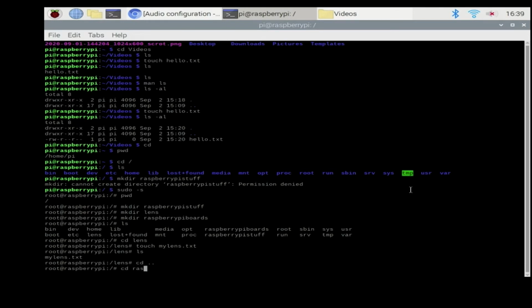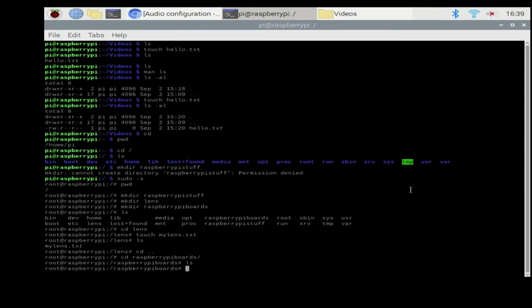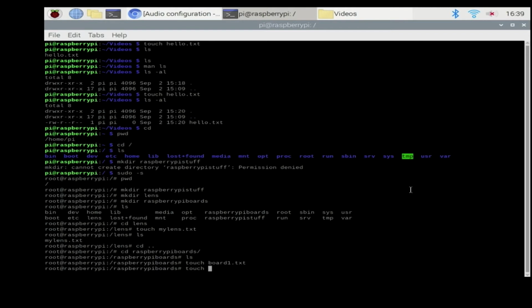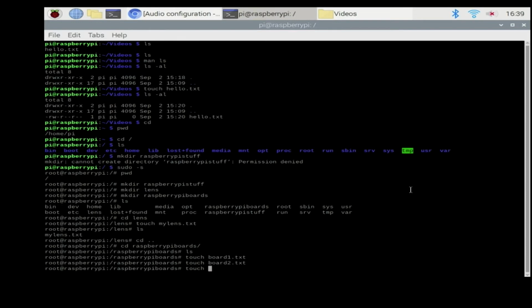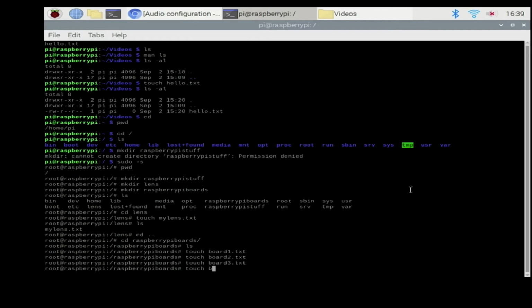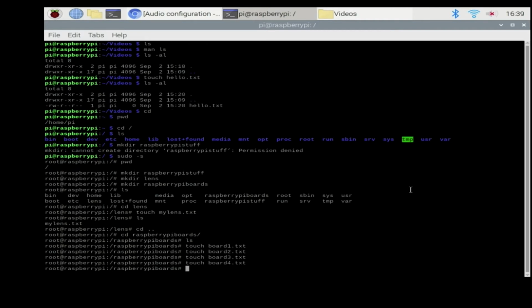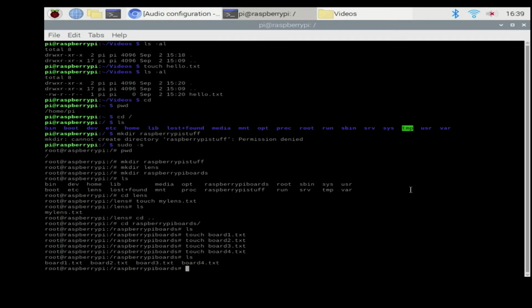So now let's go to Raspberry Pi boards, and you'll notice nothing's in here, but I'm going to touch one called board1.txt, and we'll touch board2, because you remember we had quite a few of those little things. So we're going to say board3.txt, and finally we'll do board4.txt. And so now if we do an ls, you can see that we have four boards inside of our folder or our box called Raspberry Pi boards.